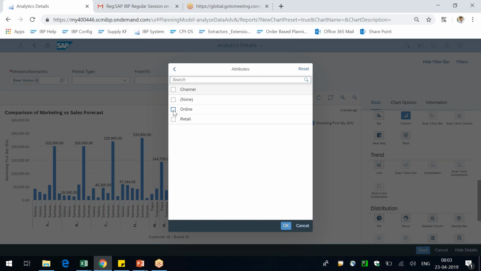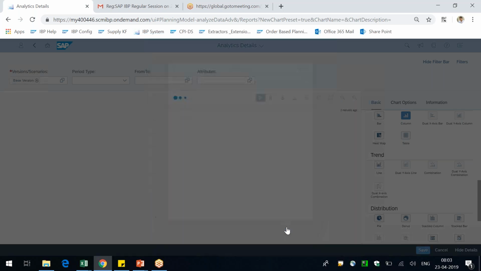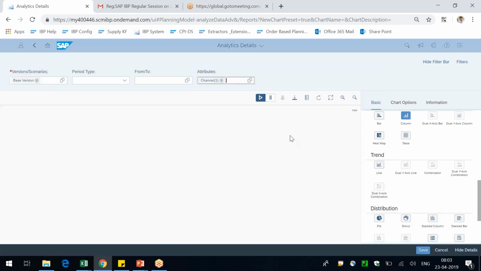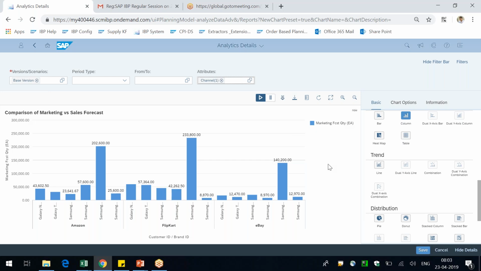I'm clicking on online, clicking on OK, and then it automatically yes. So now I think we'll have a limited view. So you can see here there is an Amazon customer, and you can see the legend that is saying customer ID slash brand ID. So starting with Amazon, Flipkart, eBay, and inside the Amazon we have a Galaxy Note, Galaxy tabs, and then Samsung digital watch, etc. Okay.